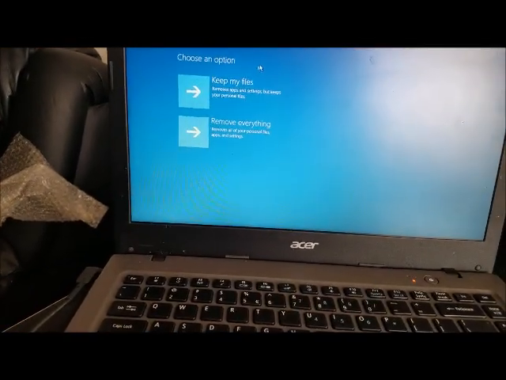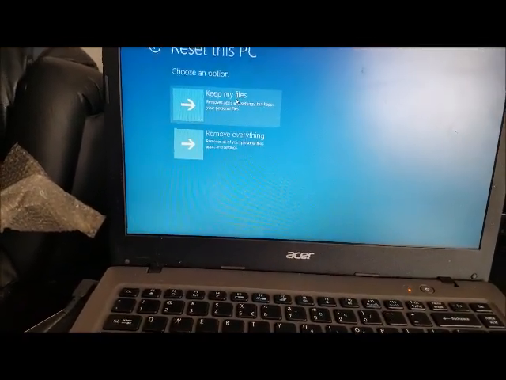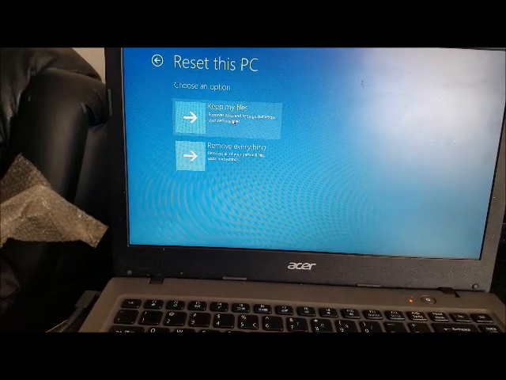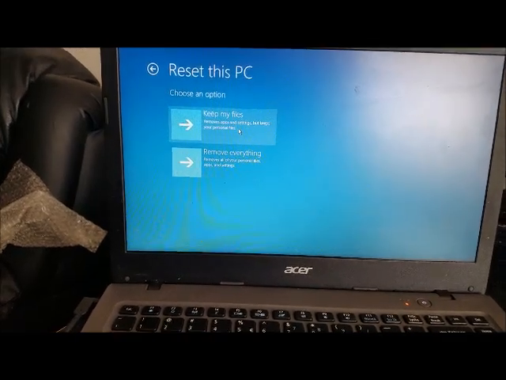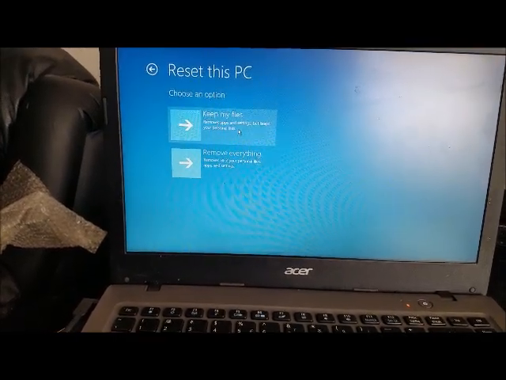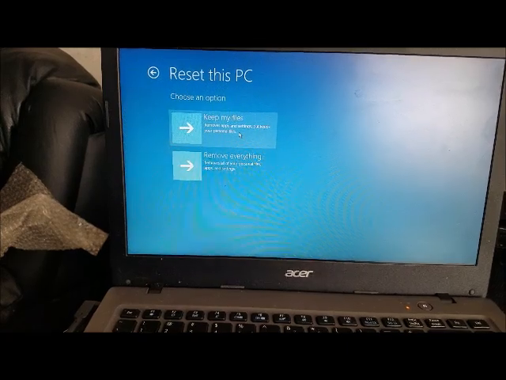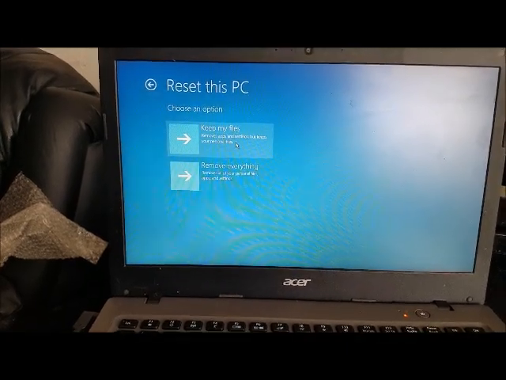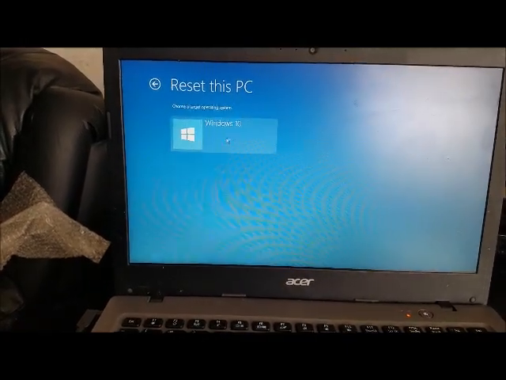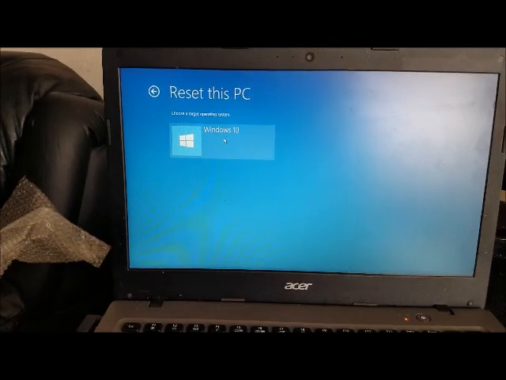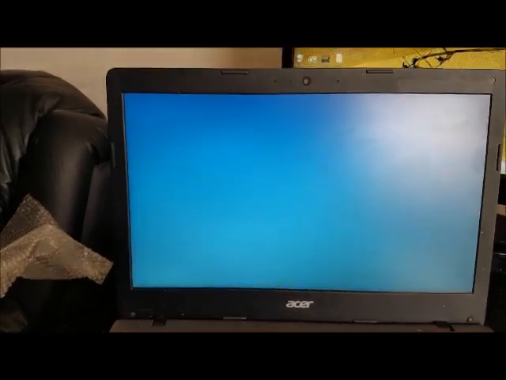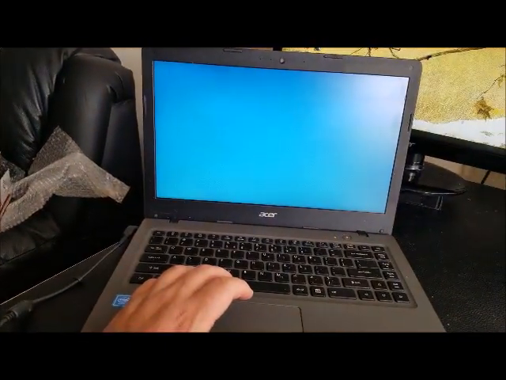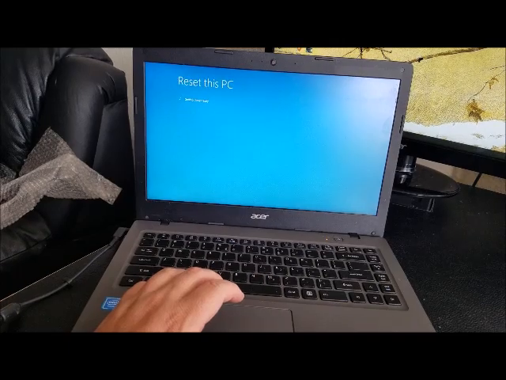And what you want to do is you want to do keep my files and remove apps and settings, but keep your personal files. All right. And so when you press that, it's going to go through a thing on here, and you're going to choose your operating system, which is mine's Windows 10. And that takes about 30 minutes.